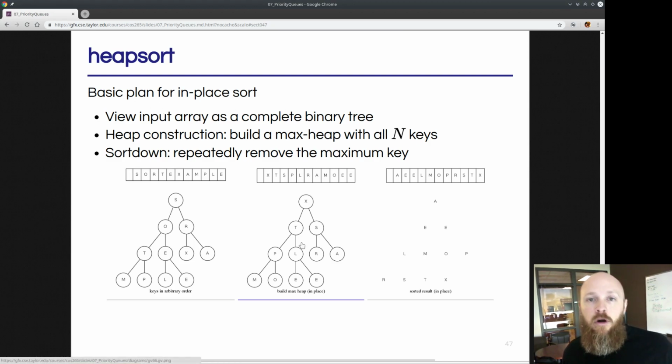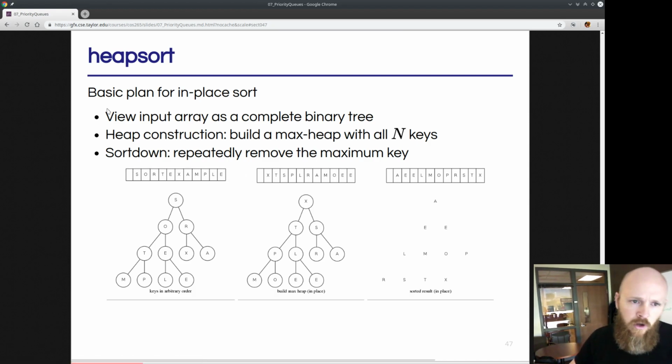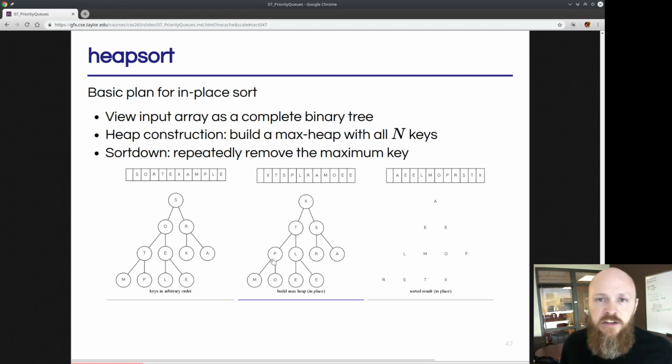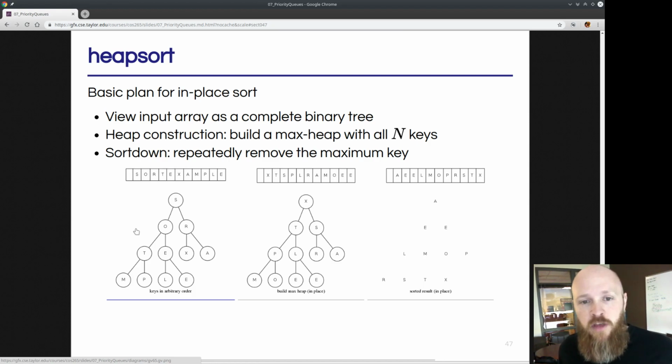But the basic plan for the in-place sorting version of heap sort is to view the input array as the array that we're working in. And so we're going to treat it as a complete tree, as it is, but note that it is violating our maximum heap. As an example here, we have an E, which is a parent to these two children, but L has a key that is larger than E. So there's definitely a violation here.